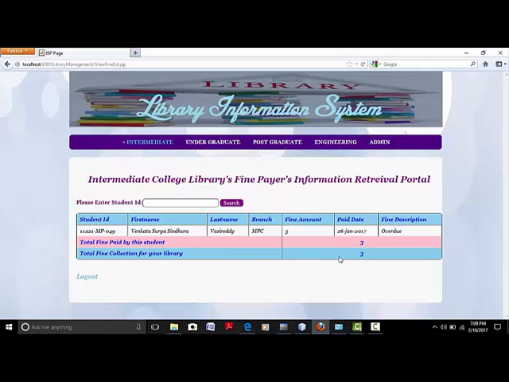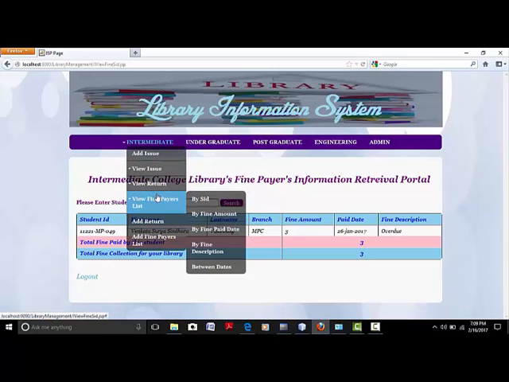And the total fine collection for your library is also 3, because now you are just entering the data. If you enter more data, then it will display something other than 3. Okay, if you want to differ this field, then I will show you that.